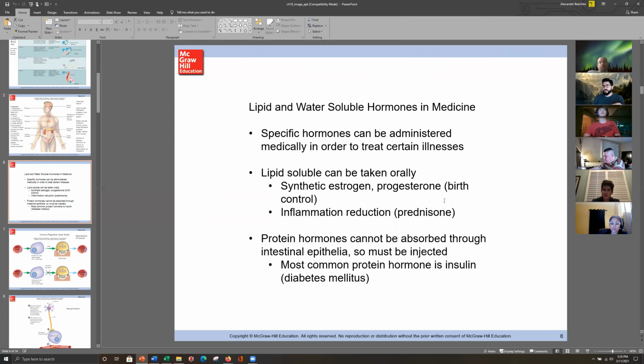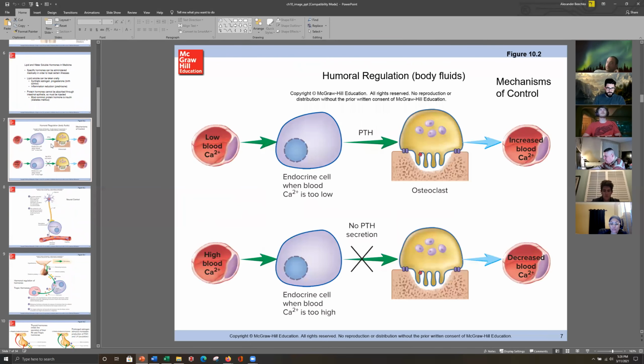One of the main reasons we do that is since they're lipid soluble, they can get across the epithelial barrier of the intestines into the bloodstream. So they can do that effectively. Some hormones are not lipid soluble, can't dissolve through the cell membrane, and need to be injected directly into the blood supply. So things like insulin are a good example of that as a treatment for various kinds of diabetes mellitus.